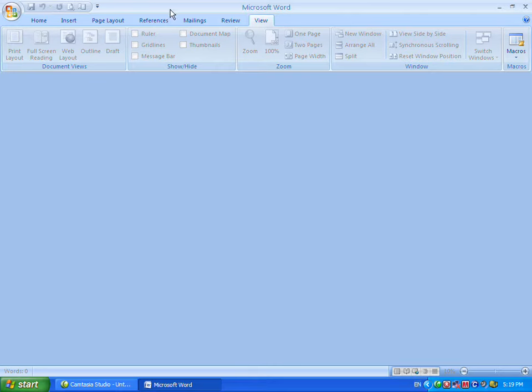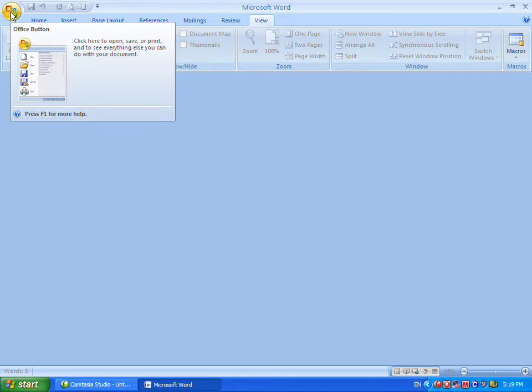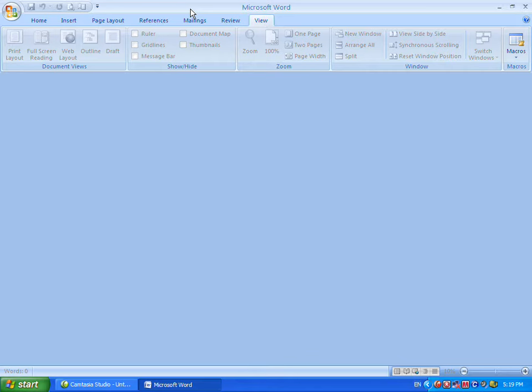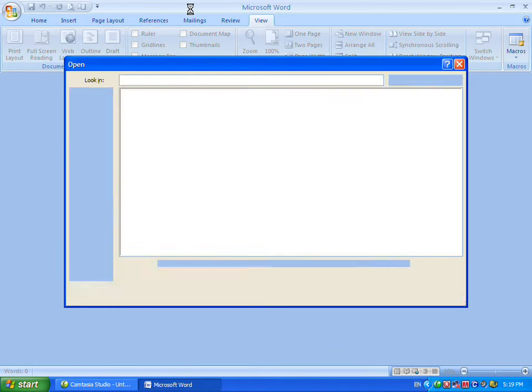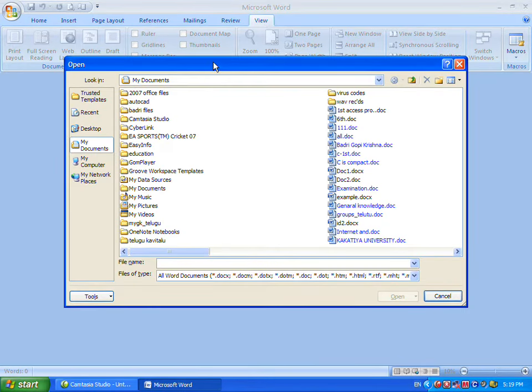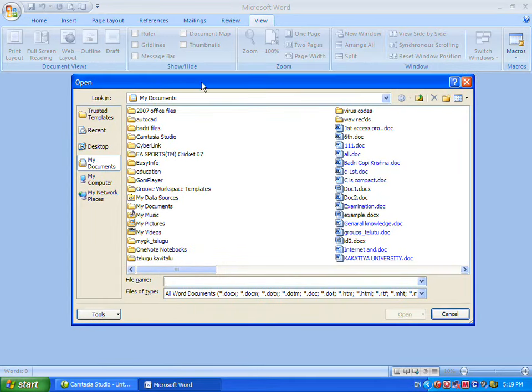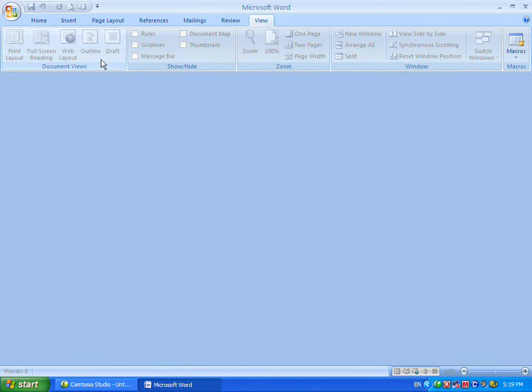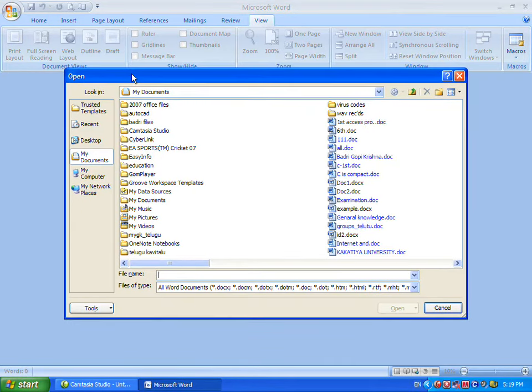Let us see how to open the existing file. To open the same file that we created here, just click on the Office button or press Ctrl plus O. Two combination of keys, the Control key and the O key. Then we can find the dialog box. Otherwise, click on the Office button and select the Open button. So this is the Open dialog box.